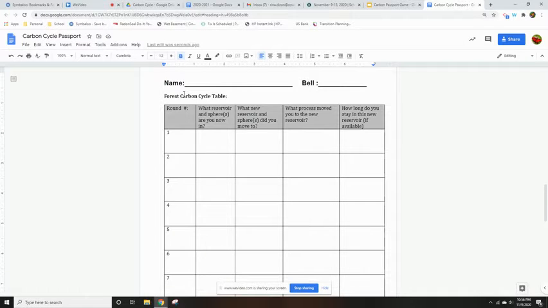First things first, you're going to want to add a note at the very top of your paper after you've placed your name and your bell on this. These notes are going to help you complete this table below. What you're going to learn is that this particular assignment requires that you know about 4 spheres. Spheres are basically kind of like different worlds within our planet.